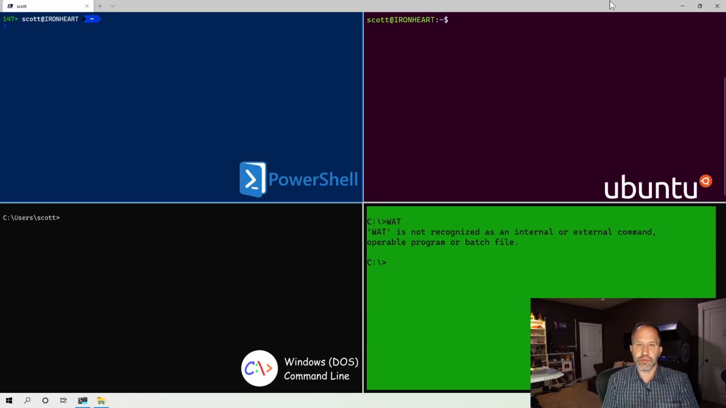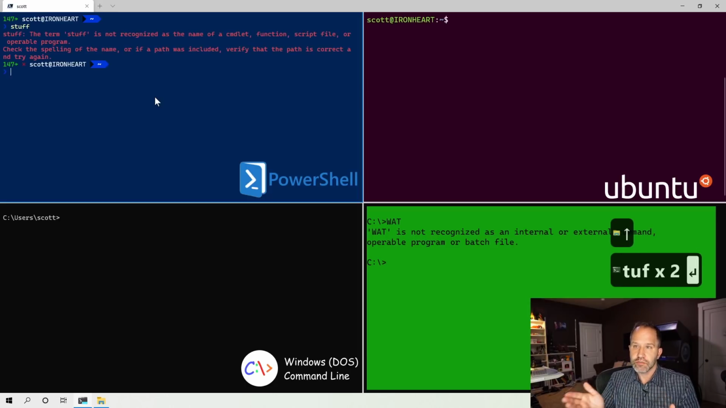There's Command that's built into Windows. There's PowerShell. There's PowerShell Core. These are just text-based applications. They call them text mode apps, where you type some stuff and something happens. You type some stuff and you press enter. Now in this case, stuff isn't a thing, so nothing happened.